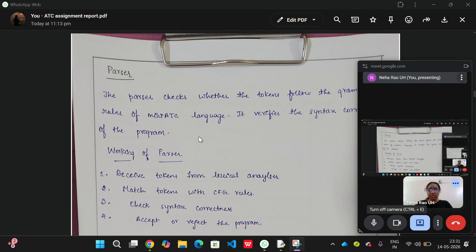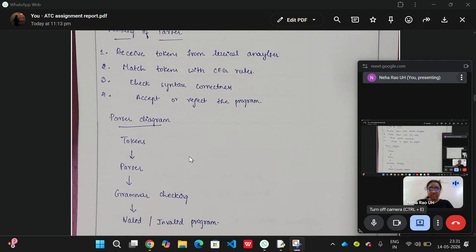Next, parser. The parser checks whether the tokens follow the grammar rules of the Mini ATC language. It verifies the syntax correctness of the program. Working of parser: it receives the tokens from the lexical analyzer, matches tokens with context-free grammar rules, checks the correctness of the syntax, and accepts or rejects the program.